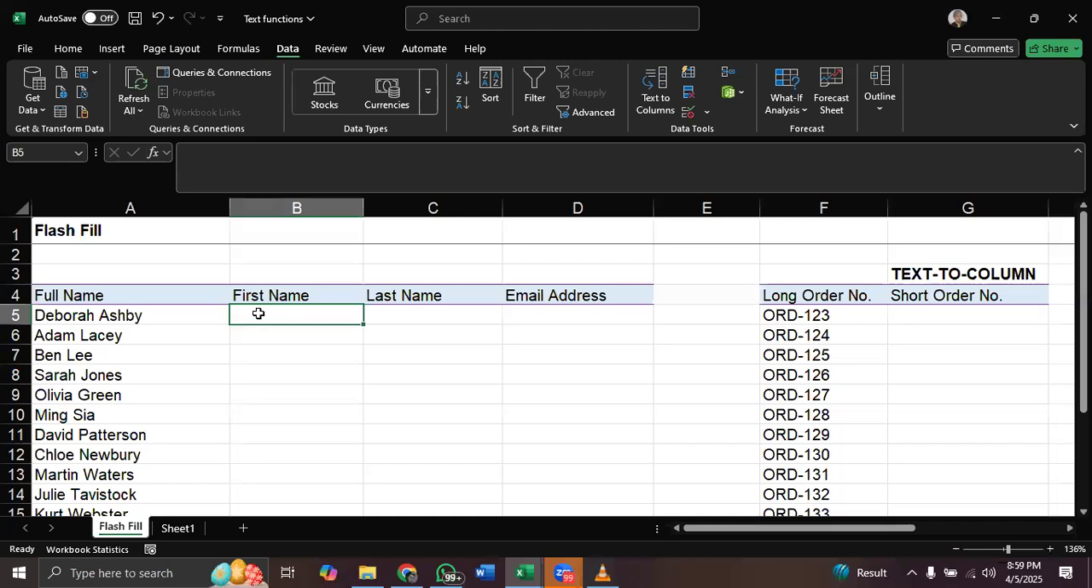Now look at this column. We have a column containing the full name, and we want to fill out the first name in one column and the last name in another column. So we can use the LEFT function. What does the LEFT function do? It helps us extract characters from the beginning of our text strings.